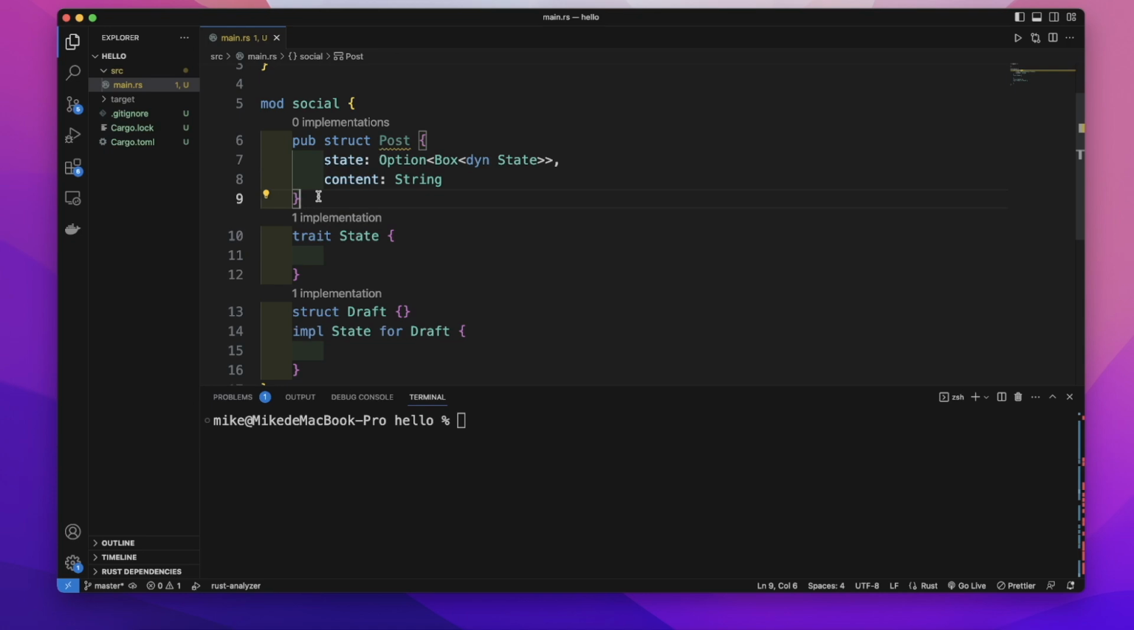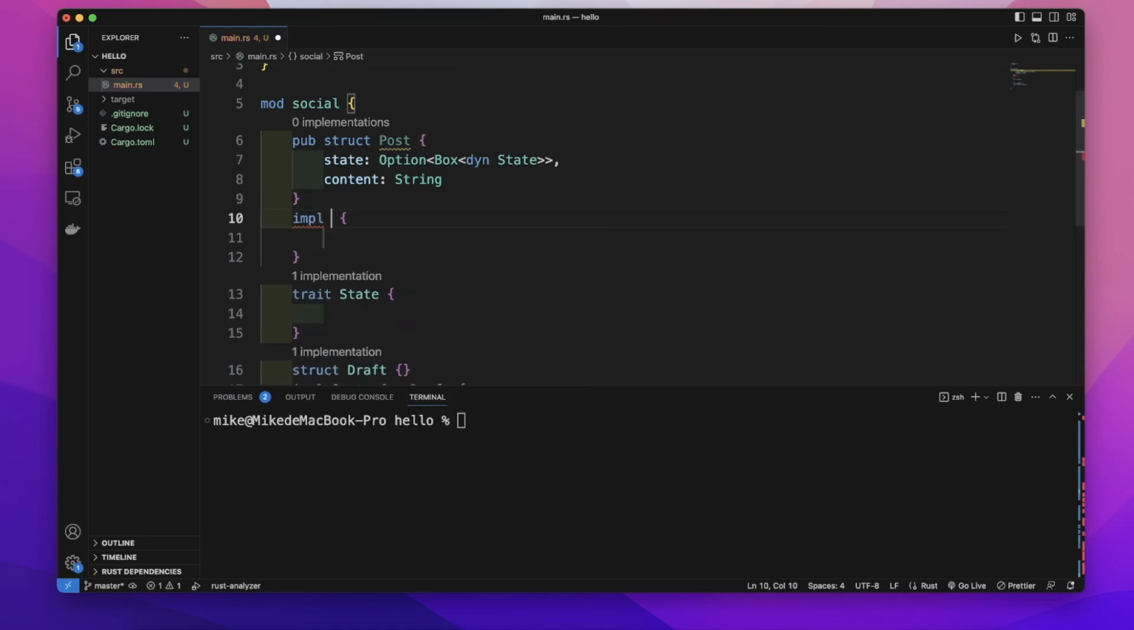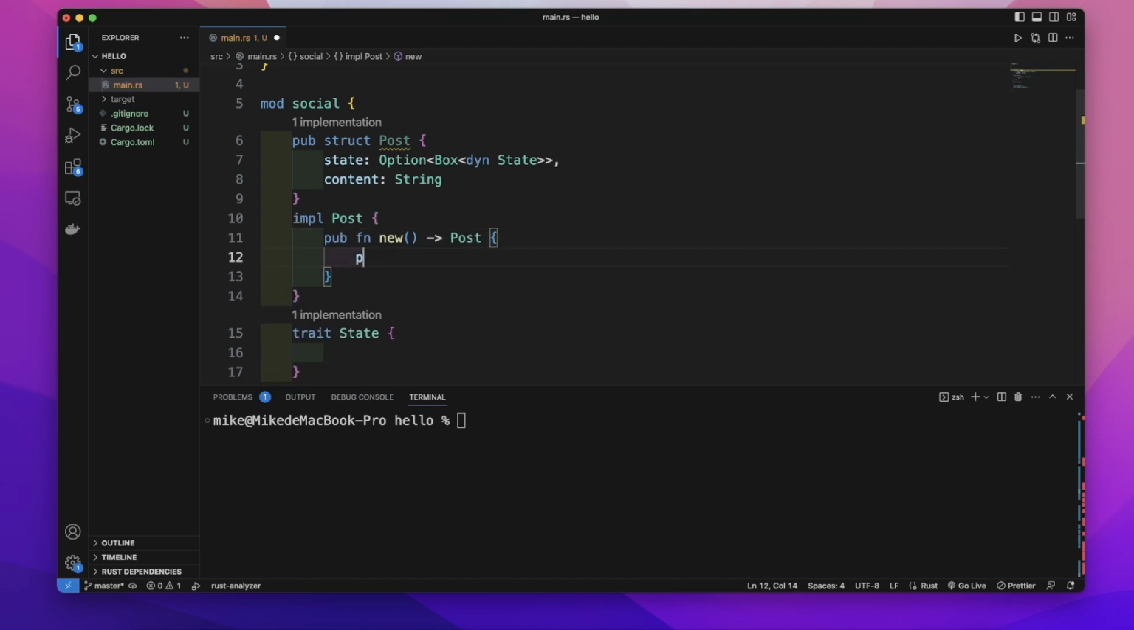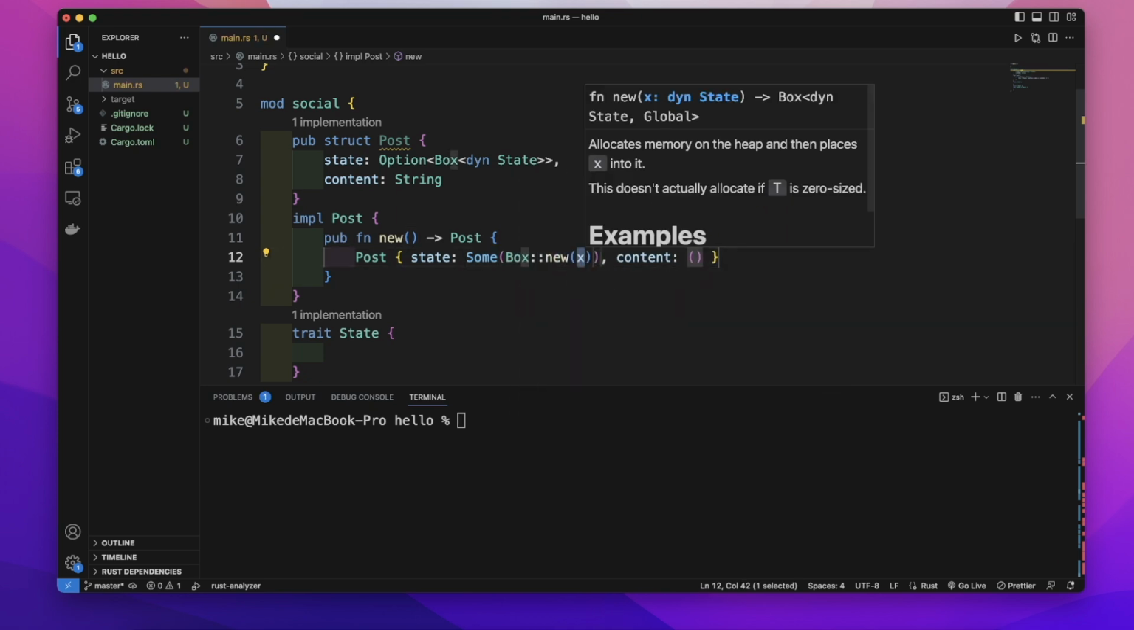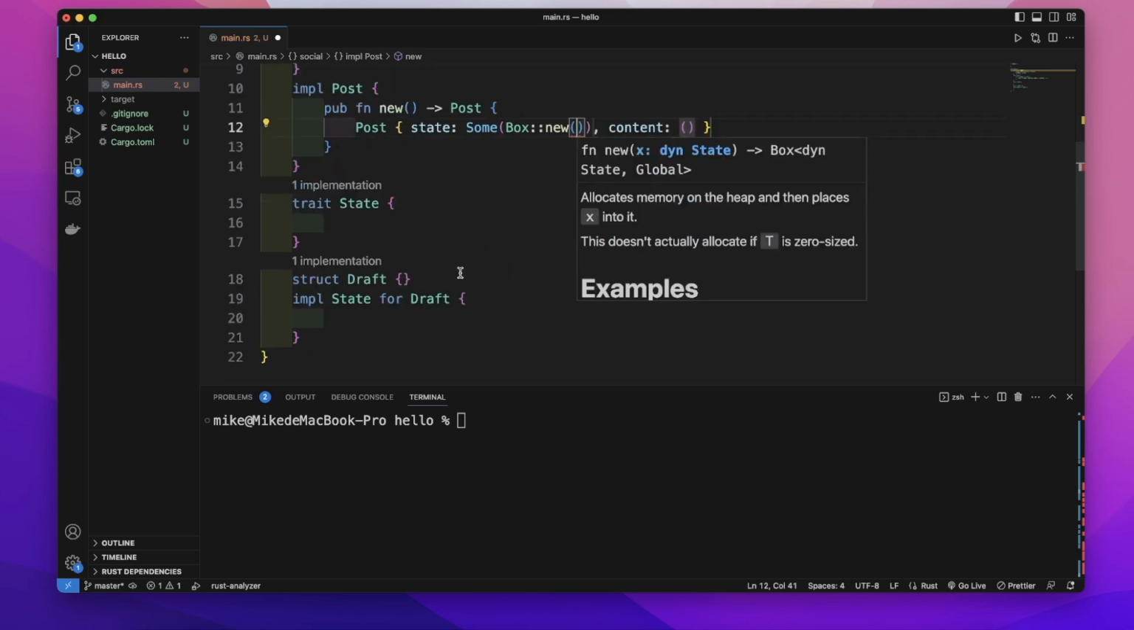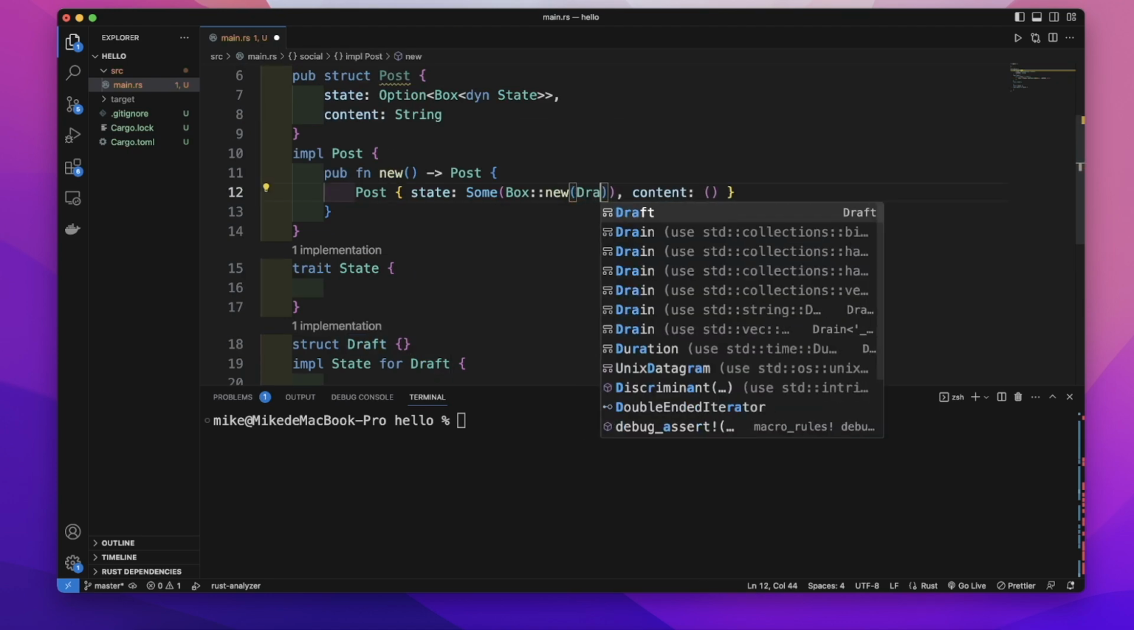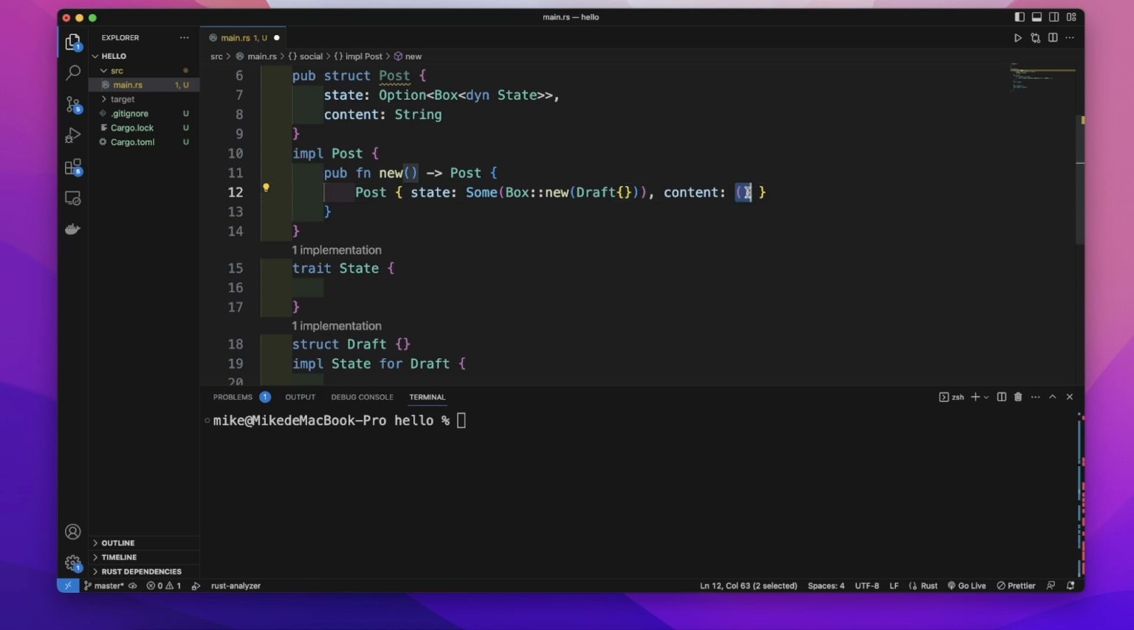Let's implement a new function on this Post structure. impl Post, and this function should be public, so we add the pub keyword, function new. We will use this new function to create a new instance of this Post. So returning type is Post, and returning a Post instance. Initial state is, because this is Option, so it will be Some holding a Box::new. Initial state should be this Draft state, so we put the Draft instance in this Box. And content, let's create a new String, String::new. This is a new empty string content.